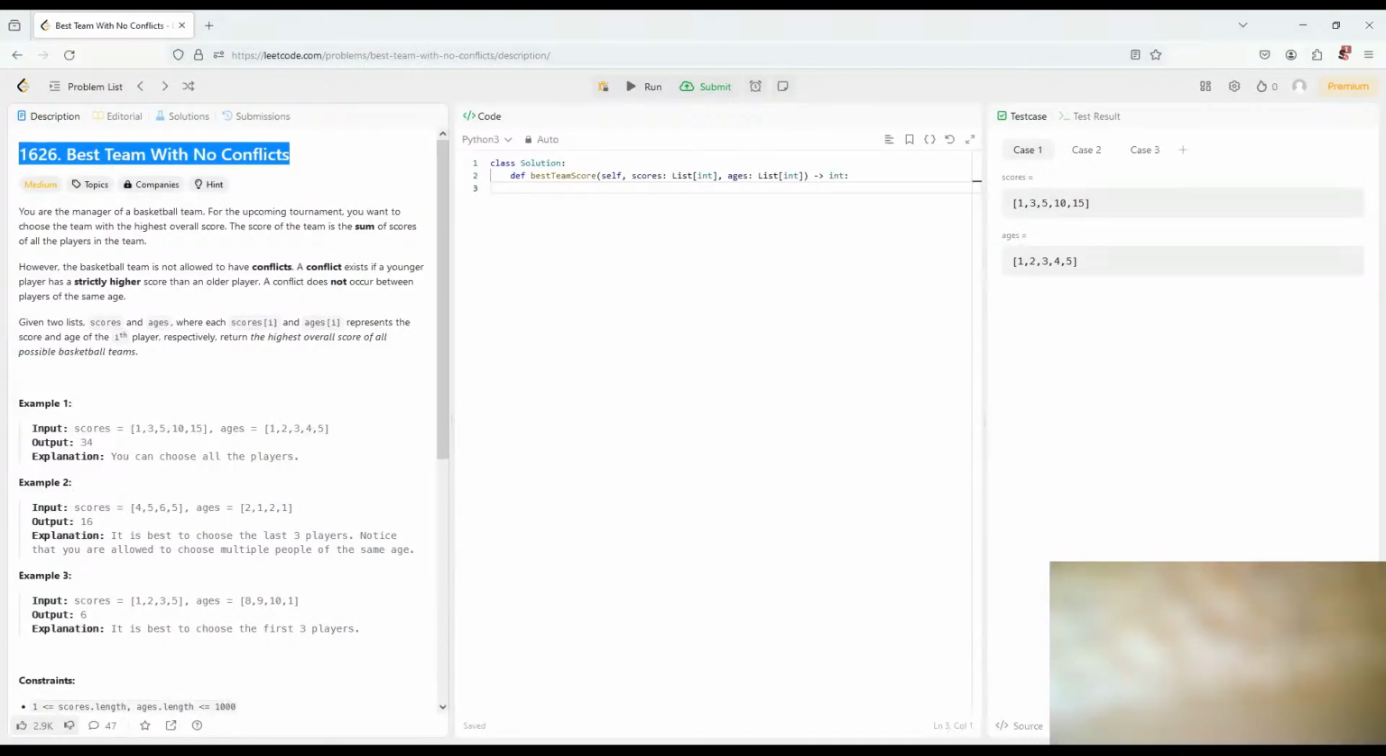Hi, today I have problem 1626, which is the best team with no conflict.